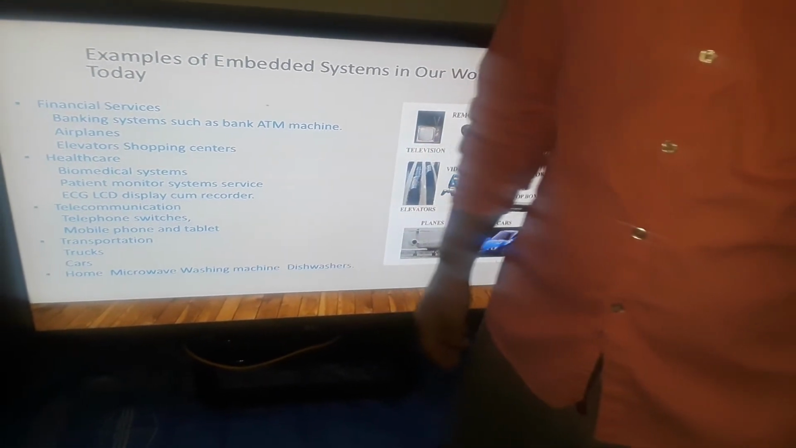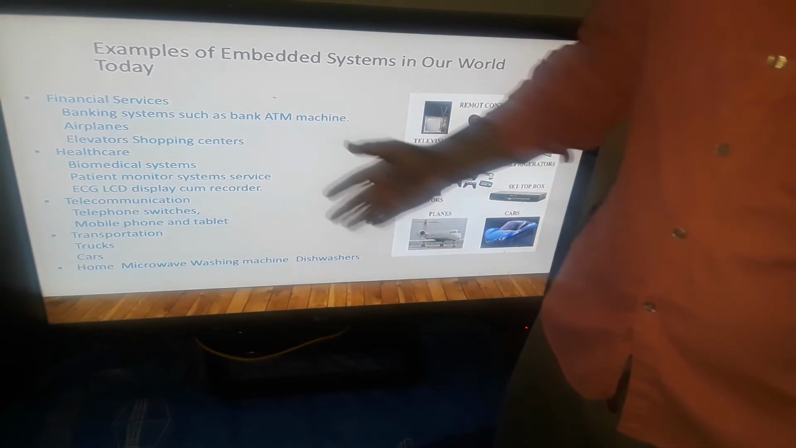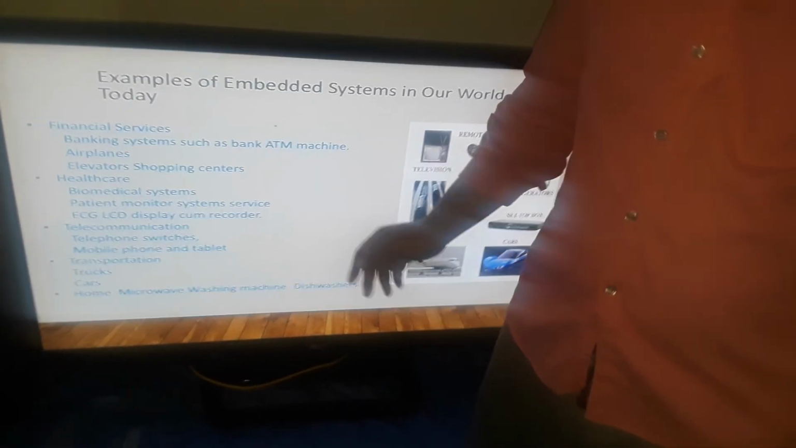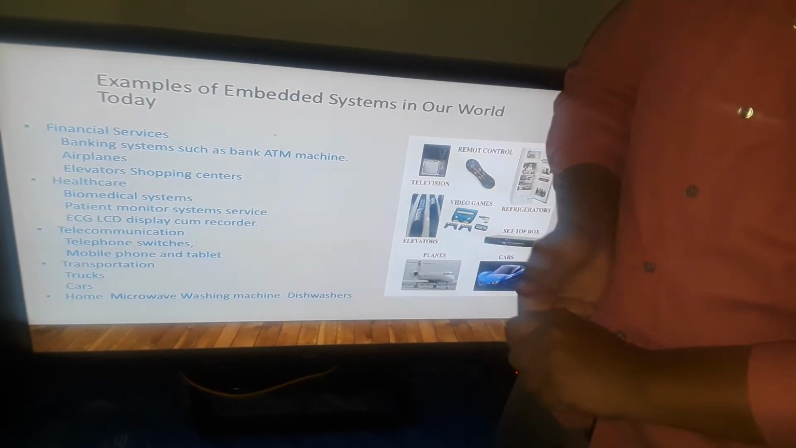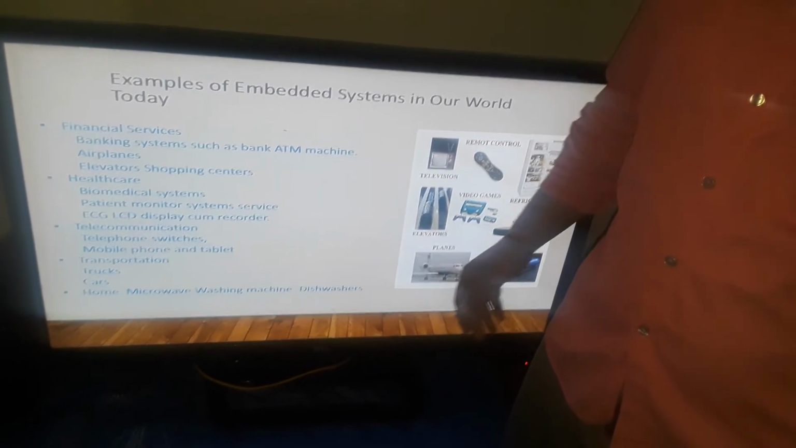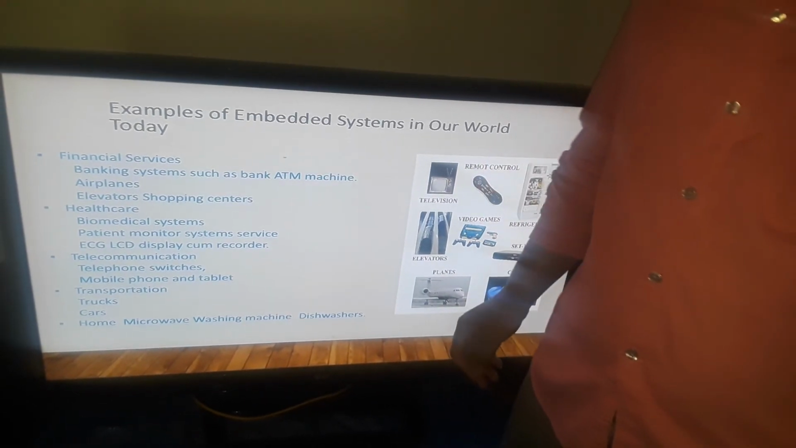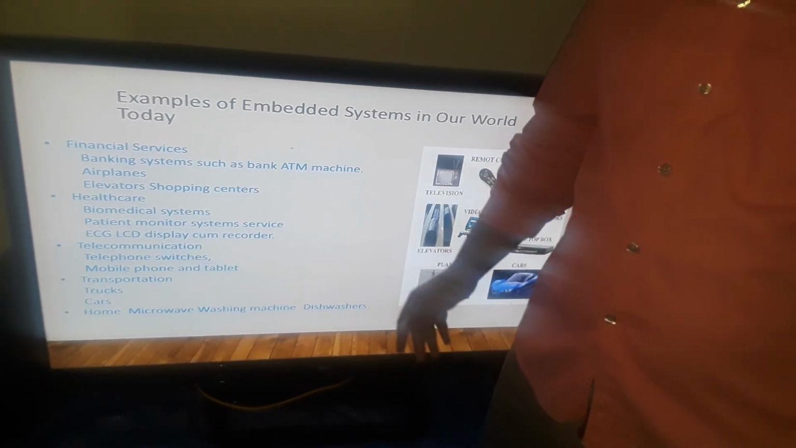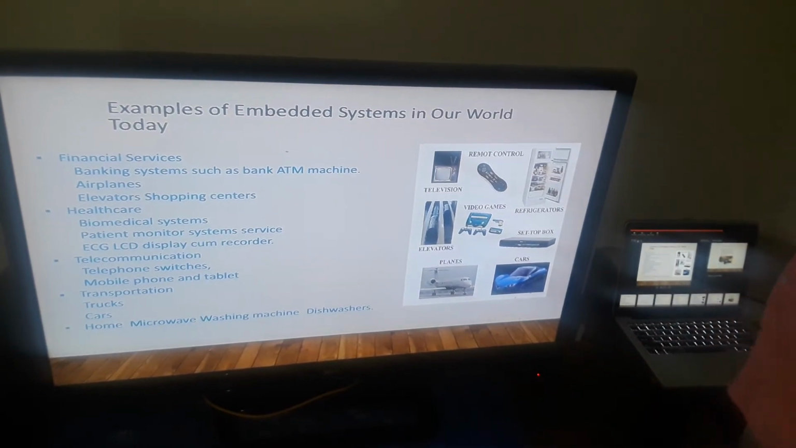Examples of embedded systems in our world are financial services like banking and ATMs, airplanes, as mentioned before, and elevators. We have biomedical devices always needing embedded systems, so that's a great area to go into if you're interested. We have the LCD display. It's only programmed to do one thing, which is display things. That makes sense. The telephone, the microwave, all these devices use embedded systems. And that's great. It's very cheap to make.